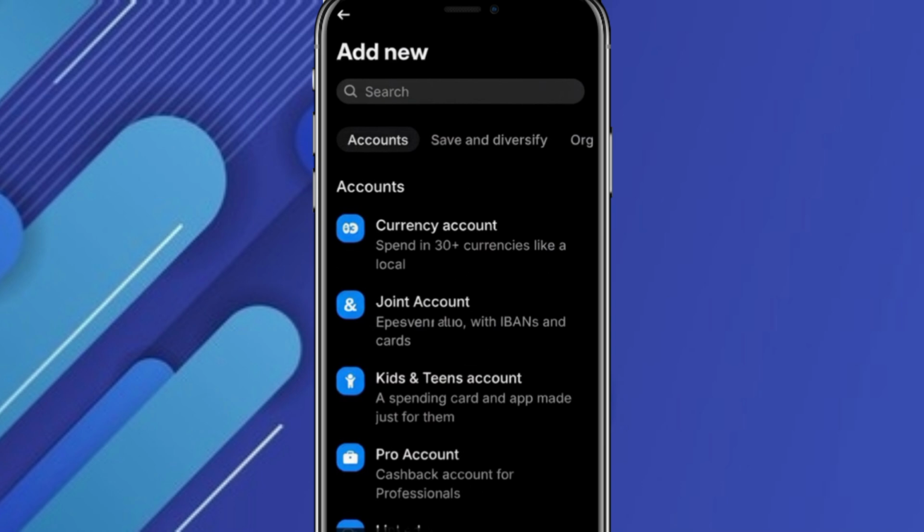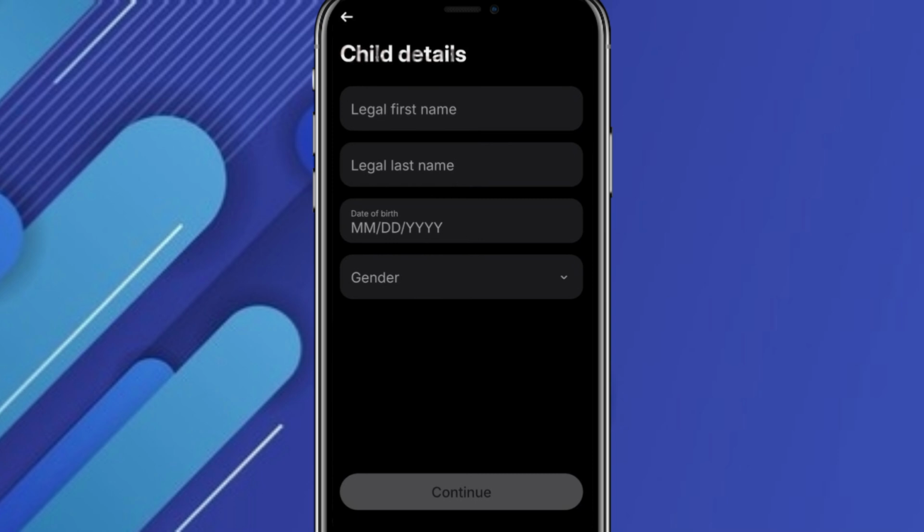In the list that appears, look for Kids and Teens, sometimes labeled as under 18. If you don't spot it immediately, scroll through the options or use the search bar if it's available in your app version. Tapping this will take you into the dedicated setup flow for the under 18 account.